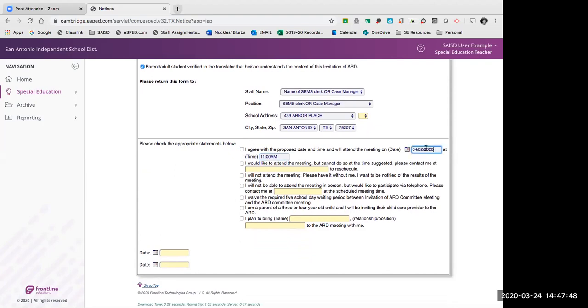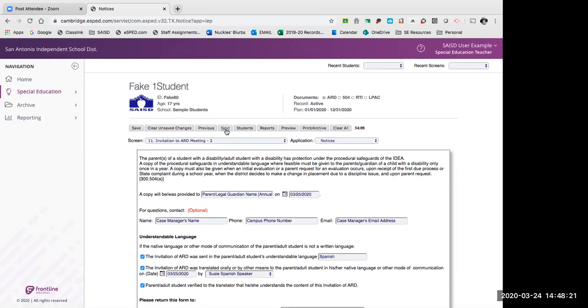This information, the date and the time, is automatically generated from what you entered on the first screen. If you change it there, it will change here, and vice versa. If you change the date or the time here, it will change on the first screen as well. These date fields are simply when they will populate. They're a date field that comes after the parent's signature field when the notice is printed. We don't know when the parent is signing that, so we don't enter that date. I'm going to go to next.